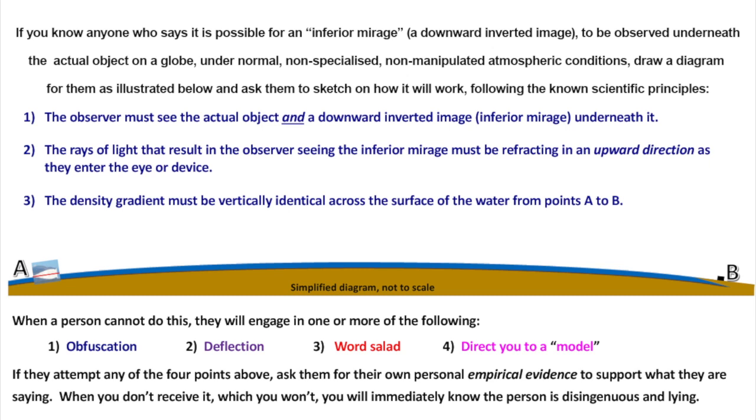When a person cannot do this, they will engage in one or more of the following. 1. Obfuscation. 2. Deflection. 3. Word salad. 4. Direct you to a model. If they attempt any of the 4 points above, ask them for their own personal empirical evidence to support what they are saying. When you don't receive it, which you won't, you will immediately know the person is disingenuous and lying.